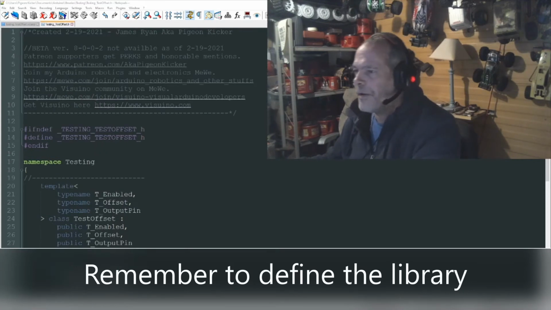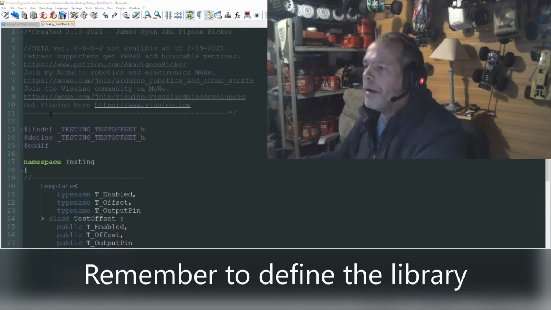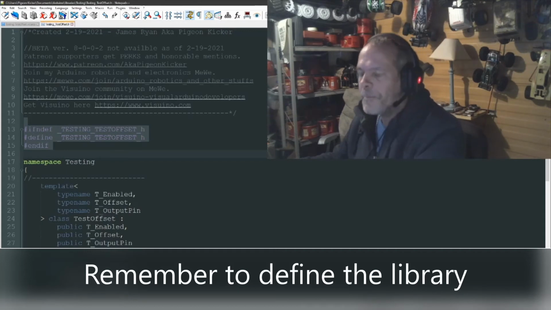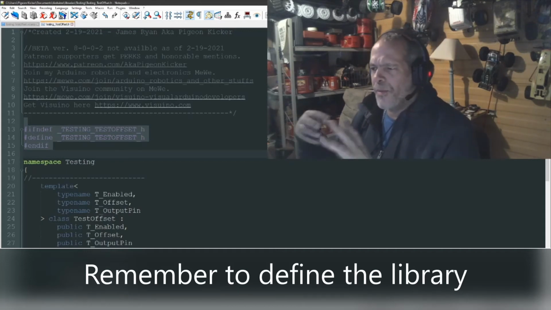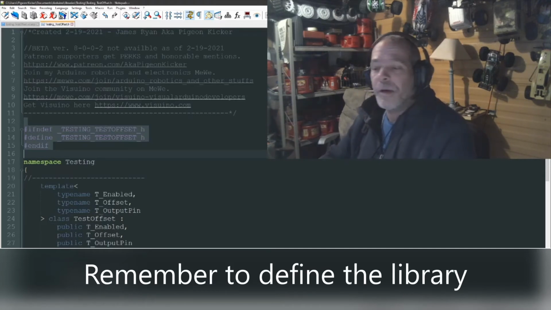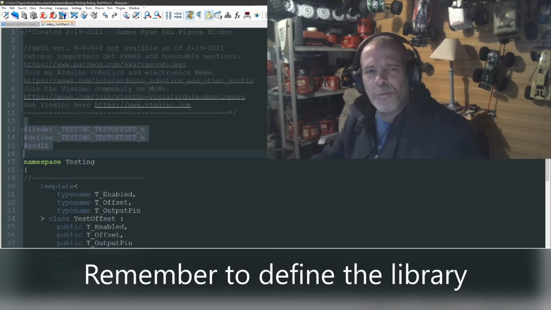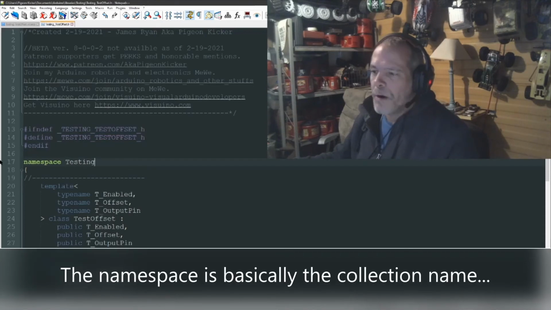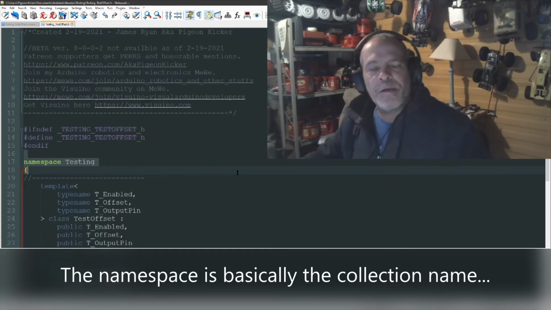Alright, now looking at the H file, the testing_test offset.h. The first portions of it, lines 13 through 15, what this does is it makes sure that the library file is defined in the code tab of Visuino. Sometimes if you use the component in a sketch, the H file won't get added correctly unless you have this defined. Gotta remember that. The next part, line 17, adds it to the namespace testing.